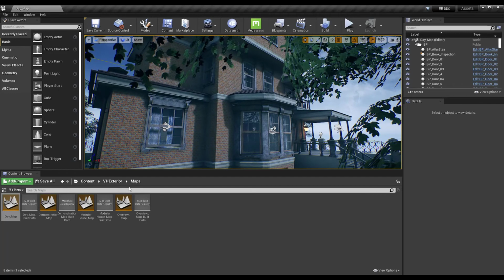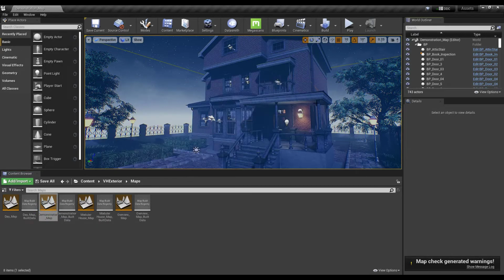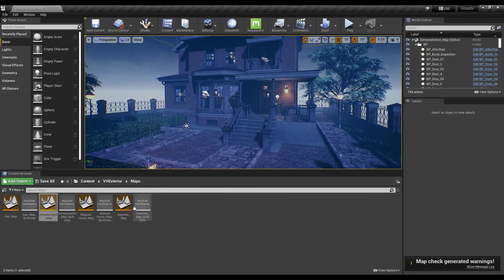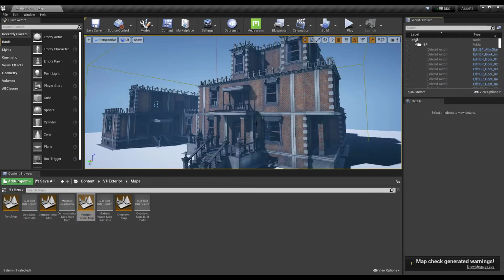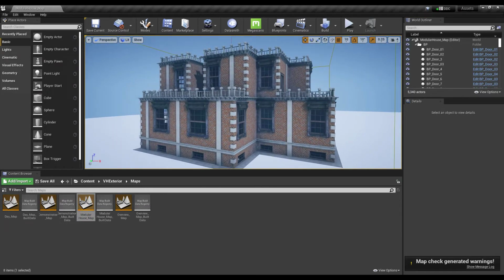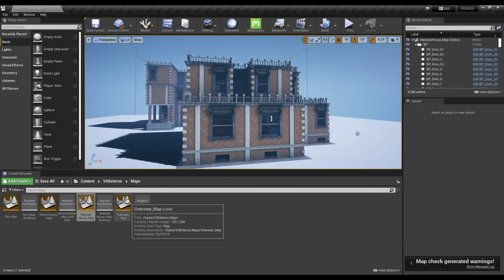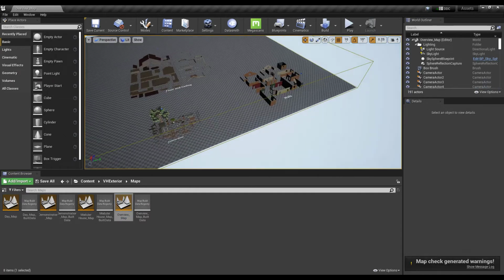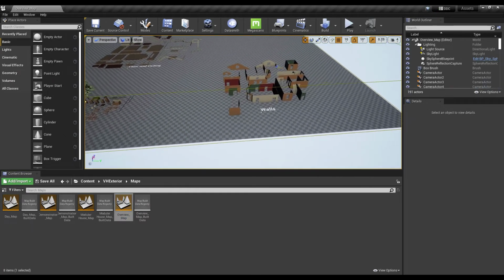So you can go into the VH exterior under the maps, and you can look at both the day map as well as the demonstration map, which is a night map like this. And then there's also a couple maps in here that show you the modular parts and pieces, right? So it's showing you the parts and pieces of the exterior right here. And then you can also do the overview map. The overview map is going to show you the parts that are included in here, right?